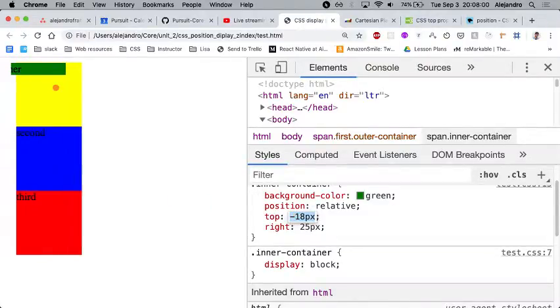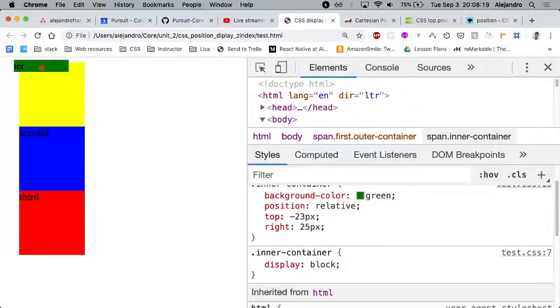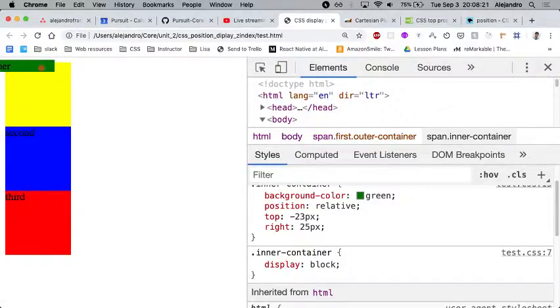In fact, we can also see that because we say 25 pixels on the right, even though it's a positive number, that number is from this edge in the yellow square to this edge on the green square. And it pushes the element outside and where we cannot see it anymore.